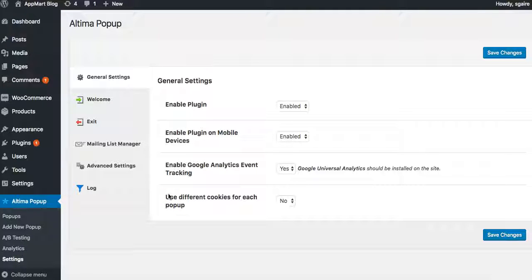Now, it says to use different cookies for each pop-up. Now, it really depends on you, to be honest. Now, when would you use a different cookie for each pop-up? If you are interested in making sure that your visitors, your customers see the pop-up every single time, then it would actually be beneficial. Now, in my opinion, I would just leave it turned on to no. Okay. Now, once you do that, click on Save Changes.